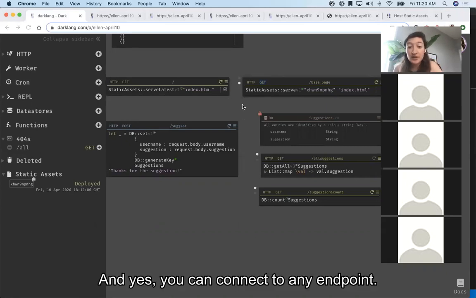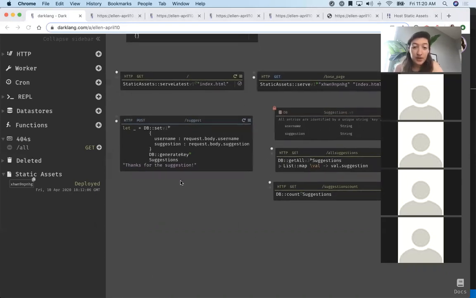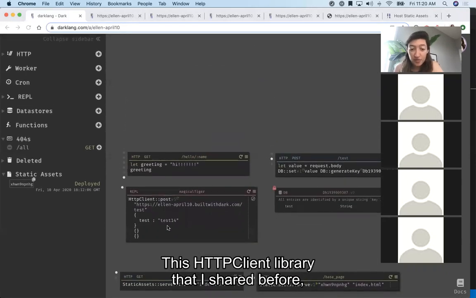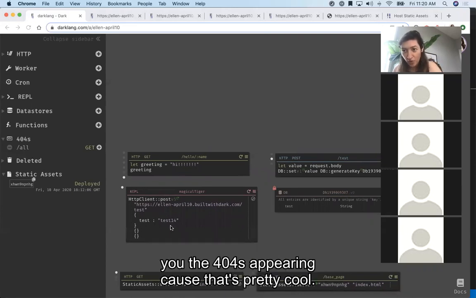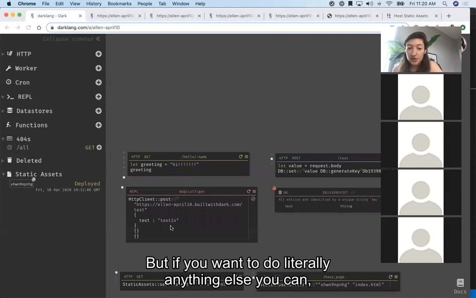And yes, you can connect to any endpoint. This HTTPClient library that I showed before, I'm posting it within Dark just because I wanted to show you the 404s appearing because that's pretty cool. But if you want to do literally anything else, you can.